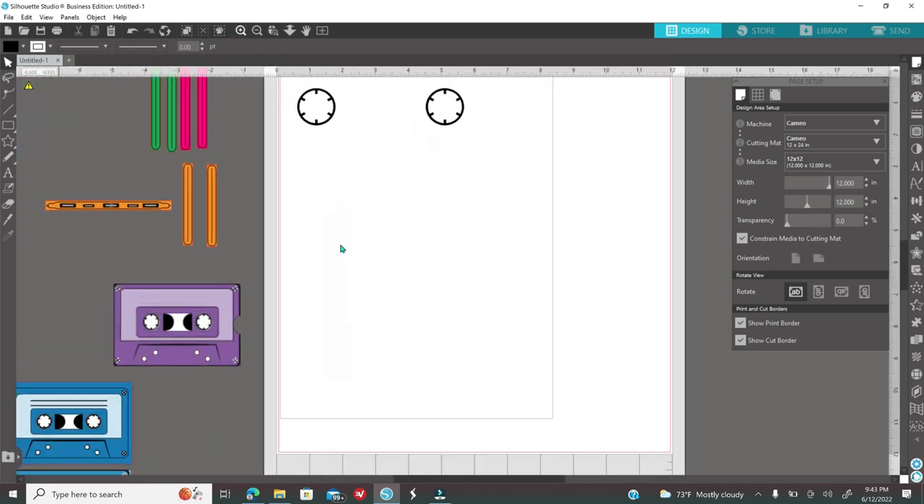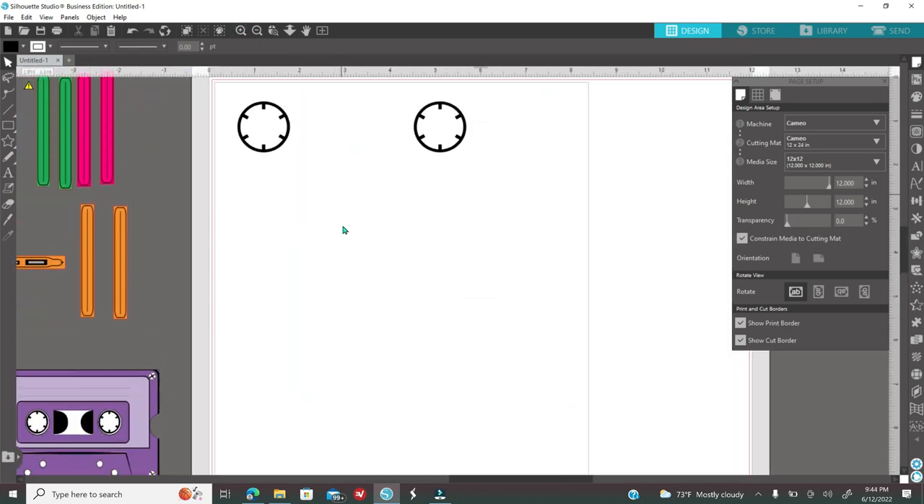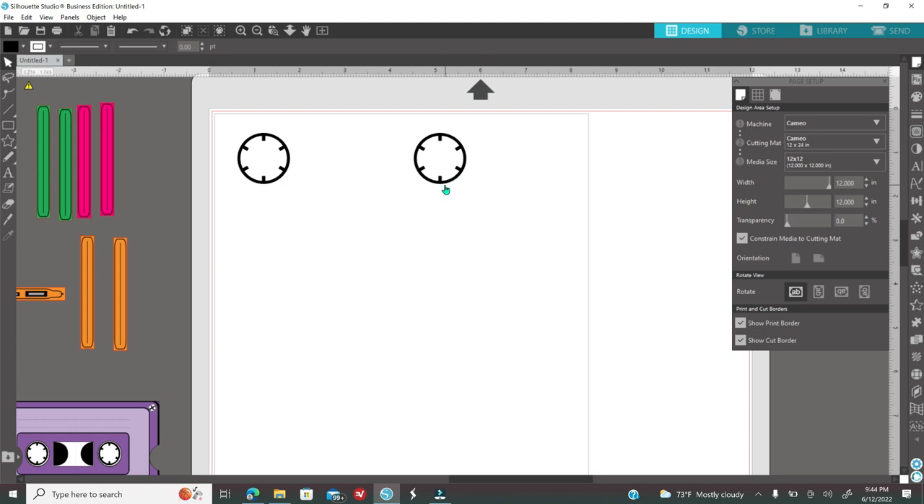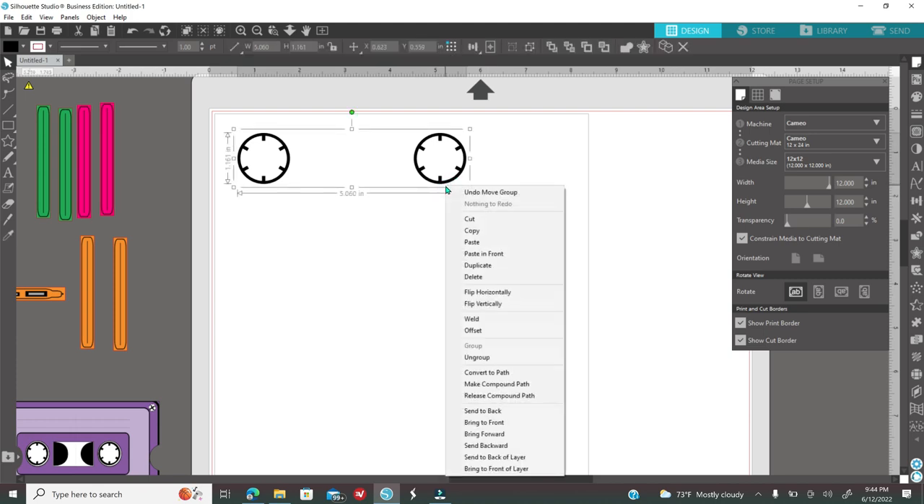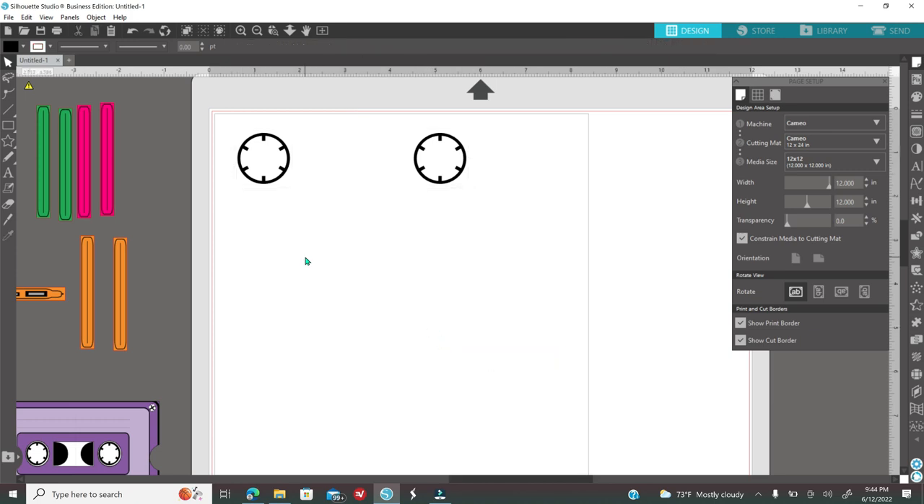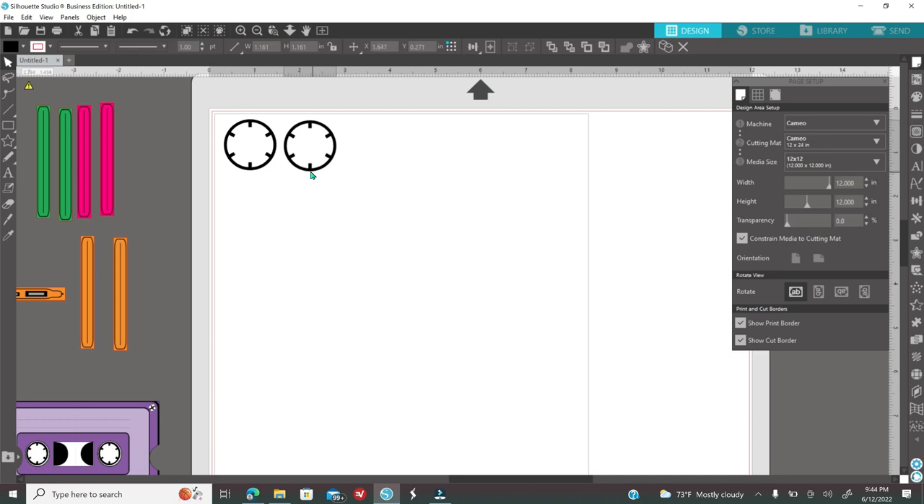If you didn't know, you are able to use HTV. HTV is heat transfer vinyl. It is a vinyl you need to apply heat to apply it. Usually it's used for clothing or fabrics, like your shirts, your hoodies, your hats and stuff like that. But if you didn't know, you can also use HTV for cardstock. You're just going to need heat, like a small iron, to apply it, or even your heat press.